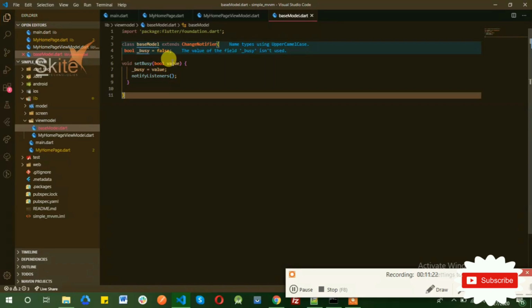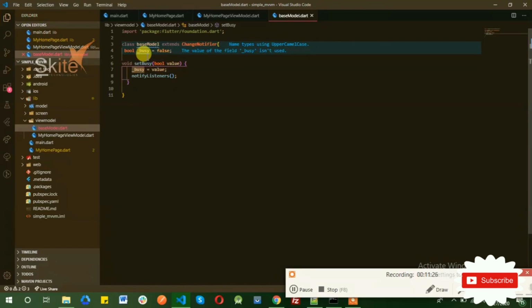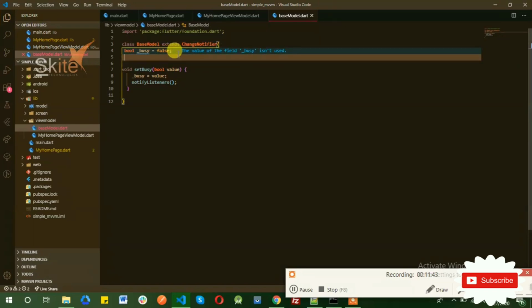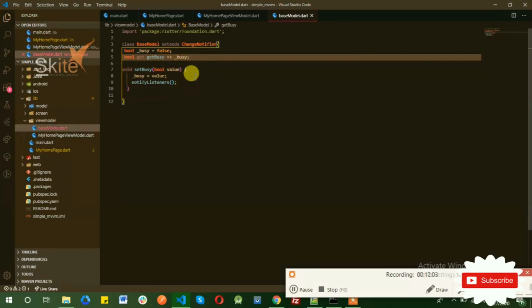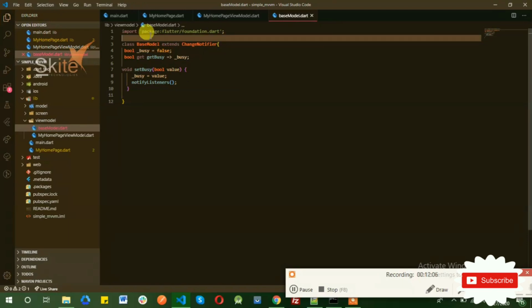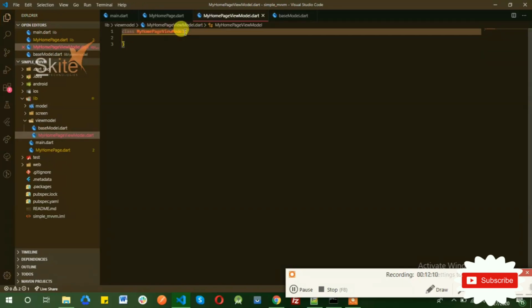So now we have to create a function. This is our setBusy. If we input the value here, it will equal this busy. After that, it will listen to any changes in our class. Sorry, I should put the capital letter instead of the small letter b. In order for me to get this value, I have to create a boolean getter busy, which will return busy. So that is that. We are done with creating the notifier.